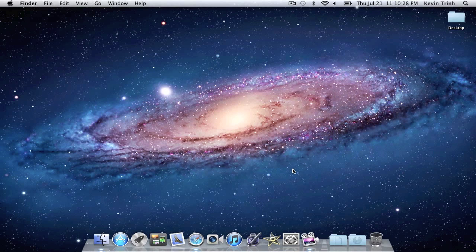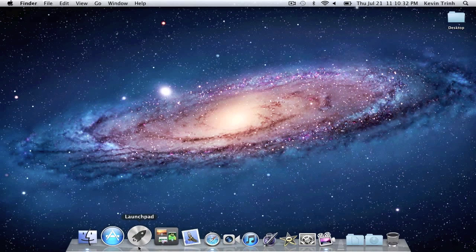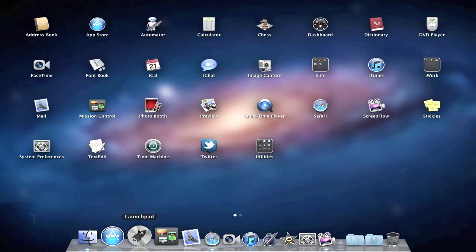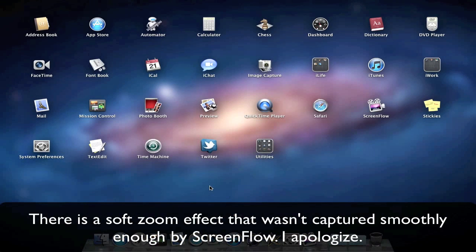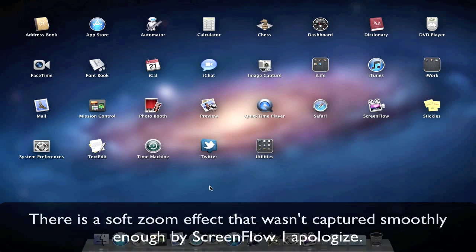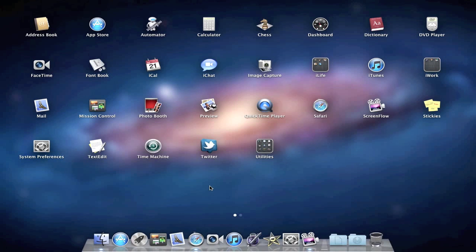When you first install Lion on your computer and give it its first boot up, you will have Launchpad in the dock at the far left with this rocket icon. You can click on that, and you'll be greeted at this screen. This has all the apps you have on your machine at the current time, which if you just started up Lion shouldn't be too much, but if you have been using it for a while, then there should be some more apps there.